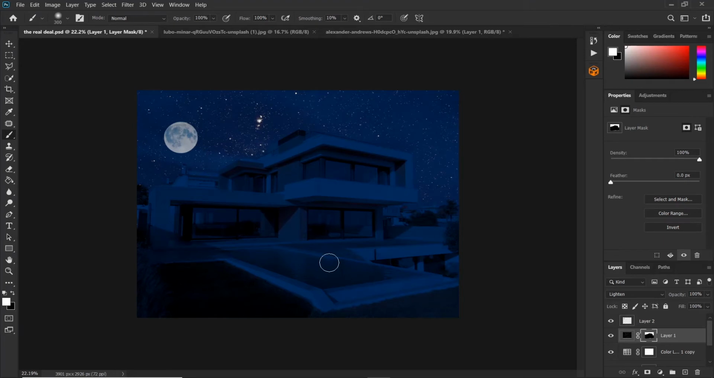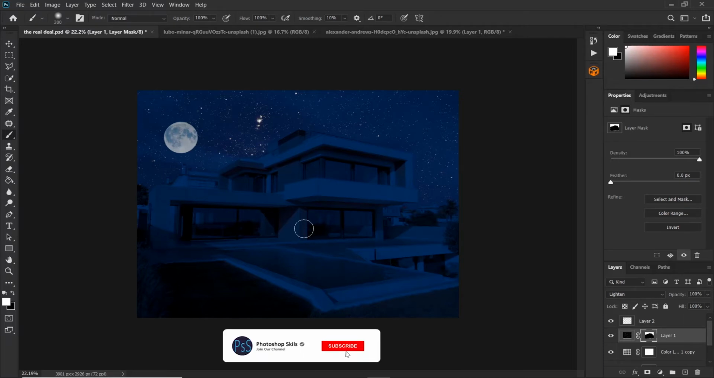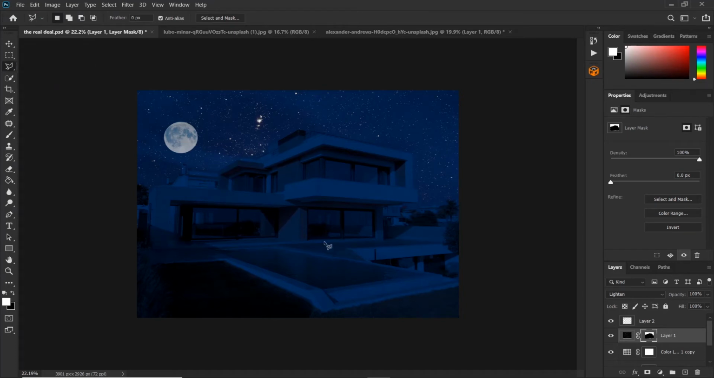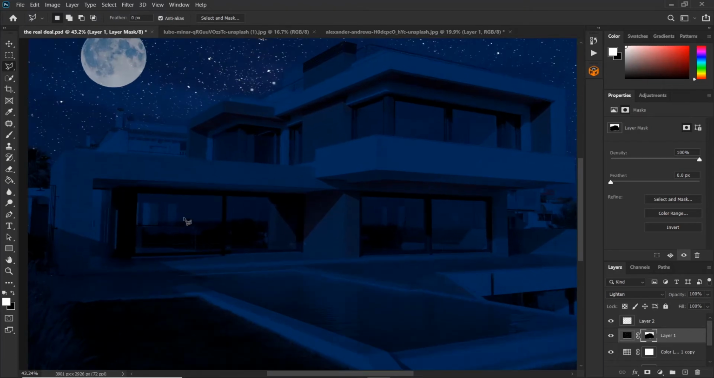At this point now we can go ahead and add some lights, because a big home like this cannot just be in total darkness. So let's add some lights to make it look more interesting. So grab the polygonal lasso tool and select the windows of the house. So let's zoom in a bit.